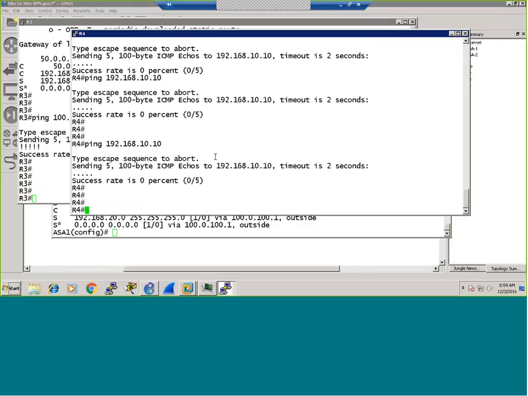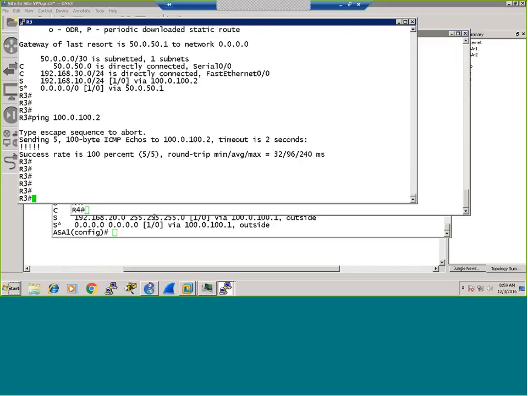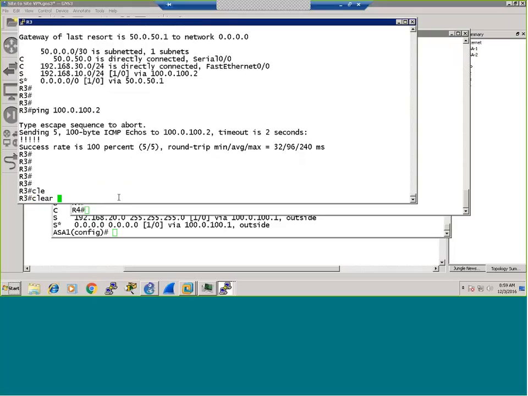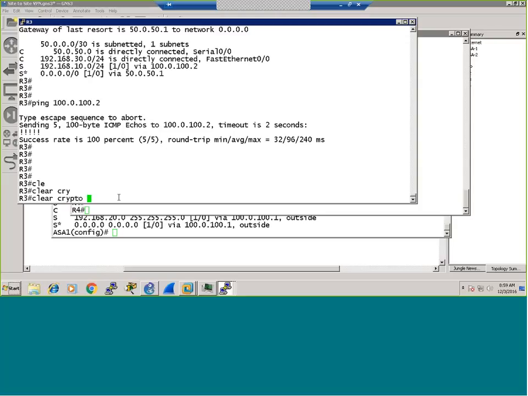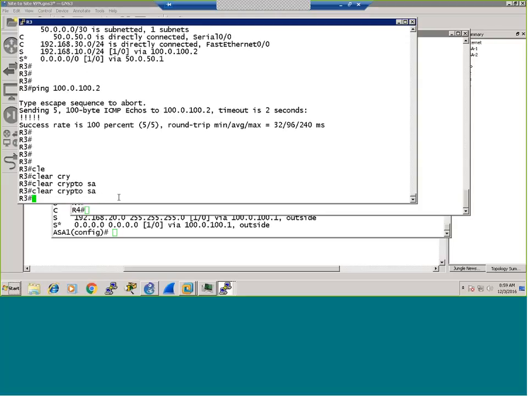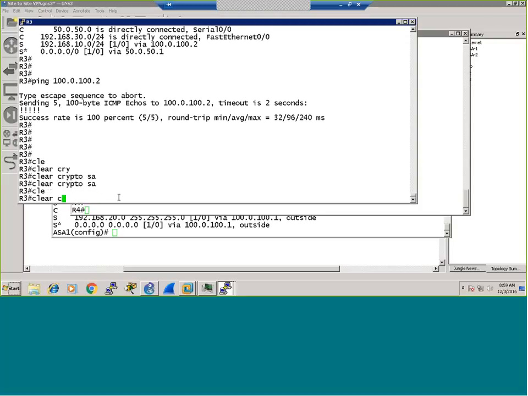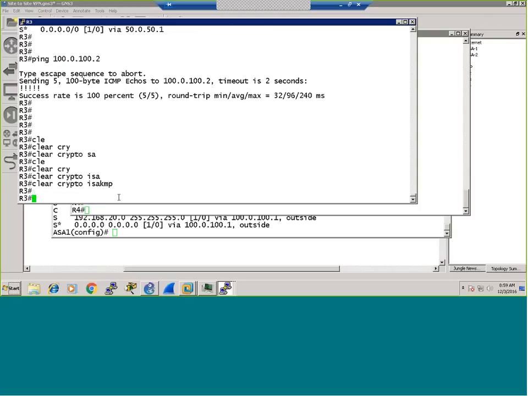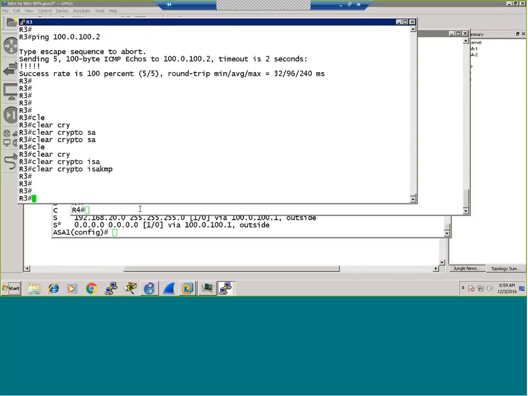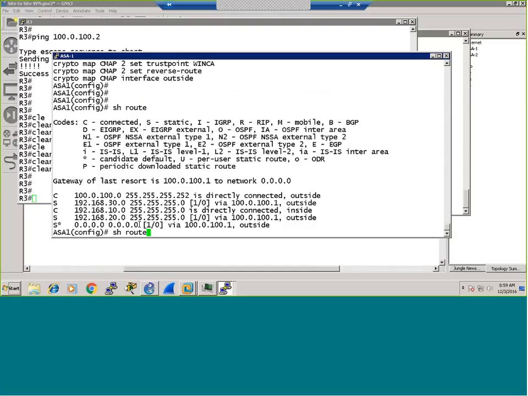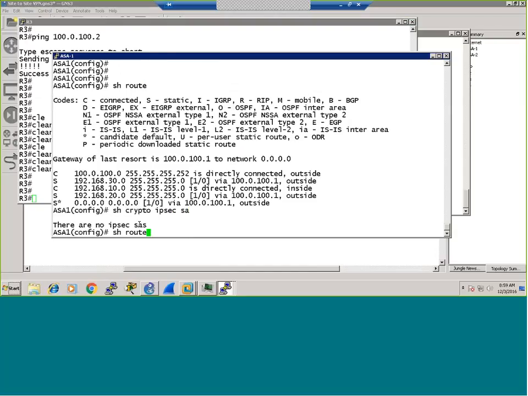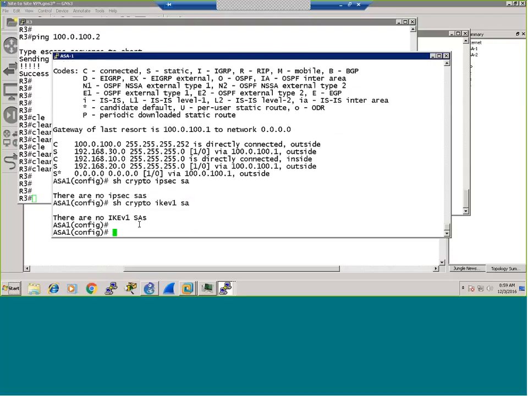What I'll do next is clear out the tunnel here. I'll try to initiate the tunnel from the other end and see whether that does it. So clear crypto SA and clear crypto ISAKMP. That will clear out the tunnel. If I type show crypto IPsec SA, there you go, it's cleared. And show crypto version 1 SA, that's also cleared.